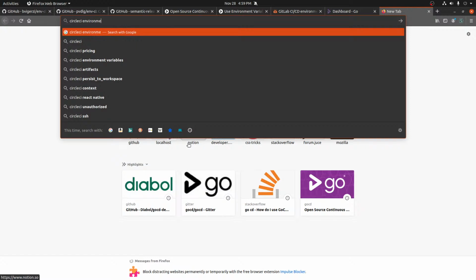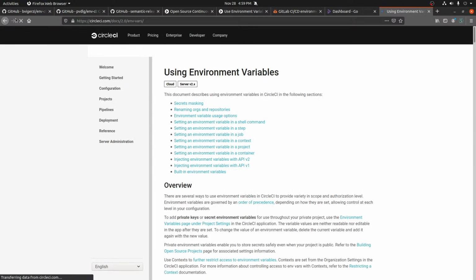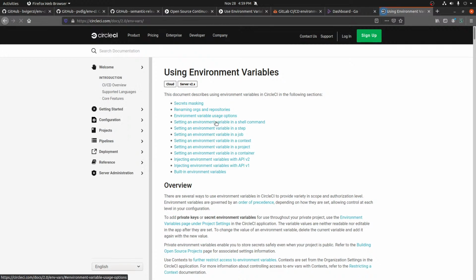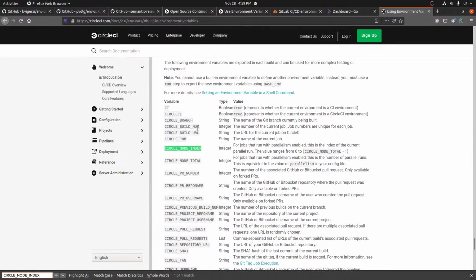Circle CI environment variables. I want to know what environment variables are exposed. Probably this one. Environment variables. Built-in environment variables. Okay, this is what I want. Circle node index. For jobs that run with parallelism enabled, that's the index of the current parallel run. Okay. Sure. For jobs that run with parallelism enabled, this is the number of parallel runs.